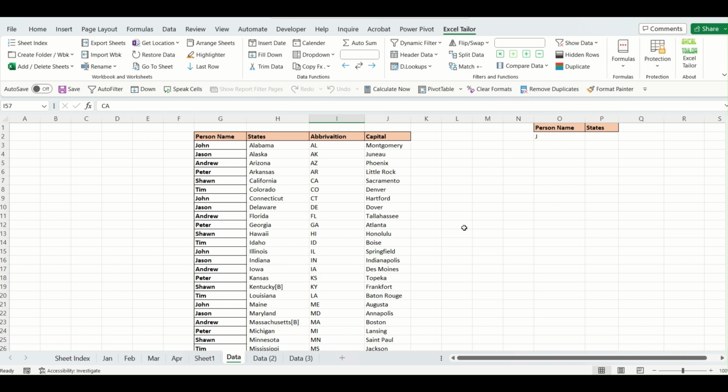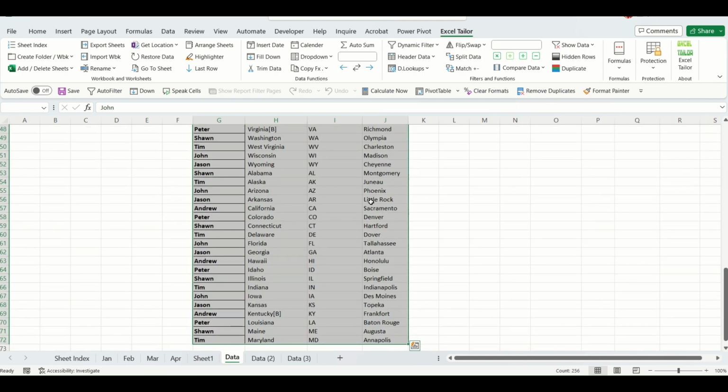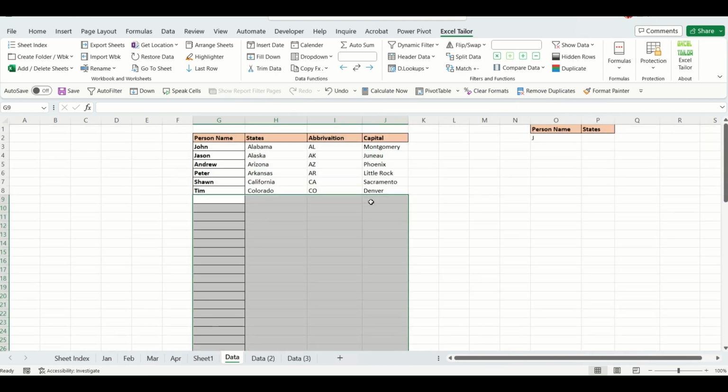So let's move on to our next function, which is dynamic lookup. We have two sub functions inside it. There is dynamic lookup on the left side and dynamic lookup on the right side. So we'll see each of these functions one by one. We'll use this data only, but let me delete some of the data because I do not need it.